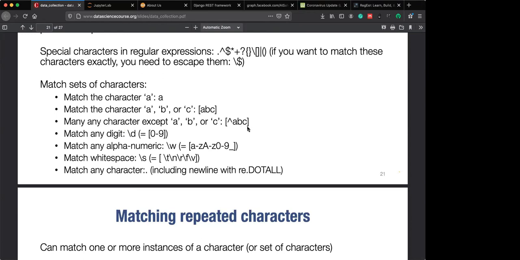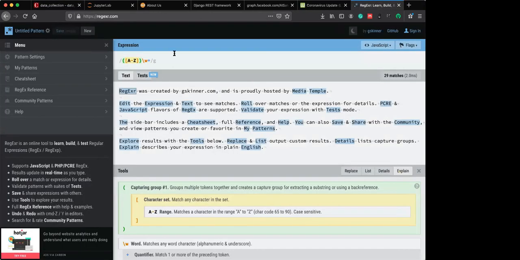So all this, you can come here and play with it to really understand what is going on behind the hood. You can come to regexr and play around with these regular expressions.